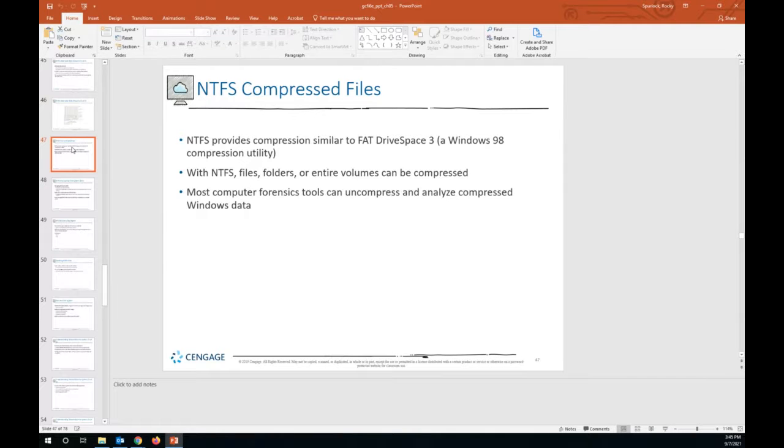NTFS provides compression similar to the FAT DriveSpace 3, which is a Windows 98 compression utility. With NTFS, you can compress files, folders, or entire volumes. Now, most computer forensics tools can uncompress and analyze compressed Windows data.